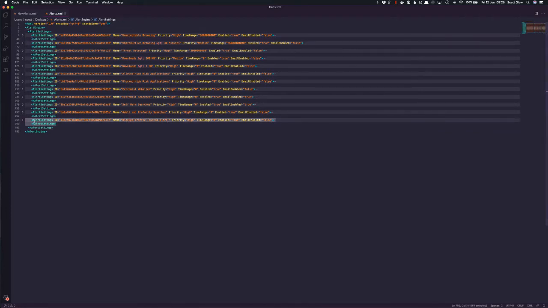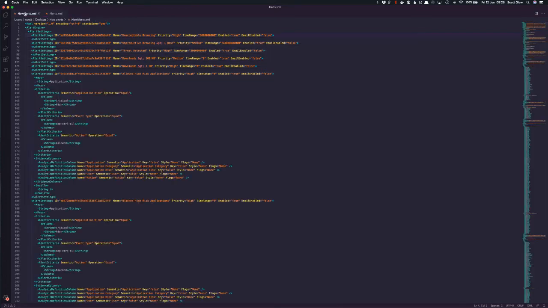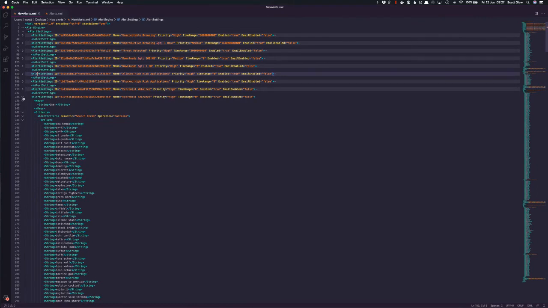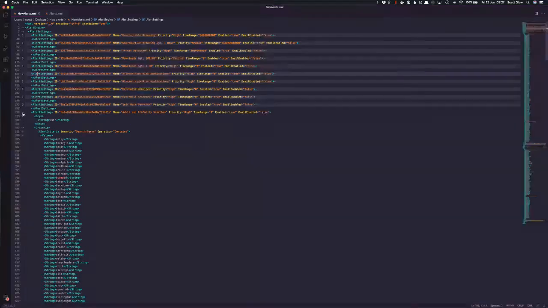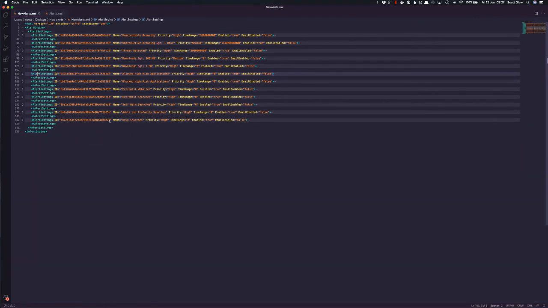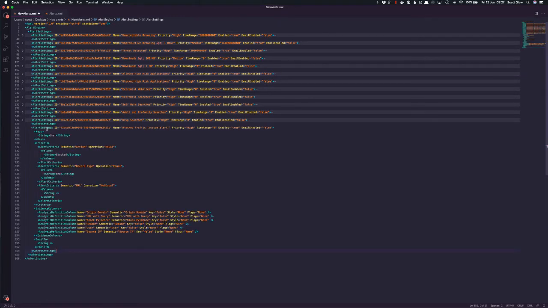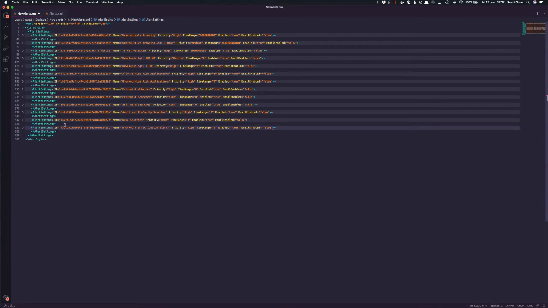So what you can do is just copy that, go to your new alerts file and do the same sort of thing. Just collapse all of the alerts here and paste it wherever you want to see it in the user interface. So I'll just pop it at the end. There we go. And we'll hit save.